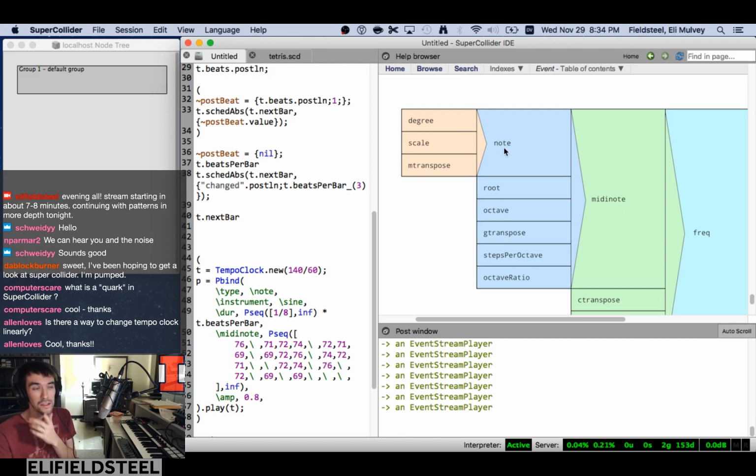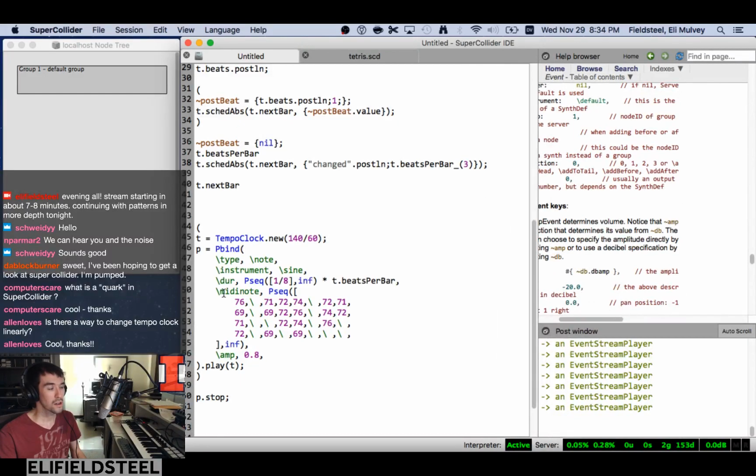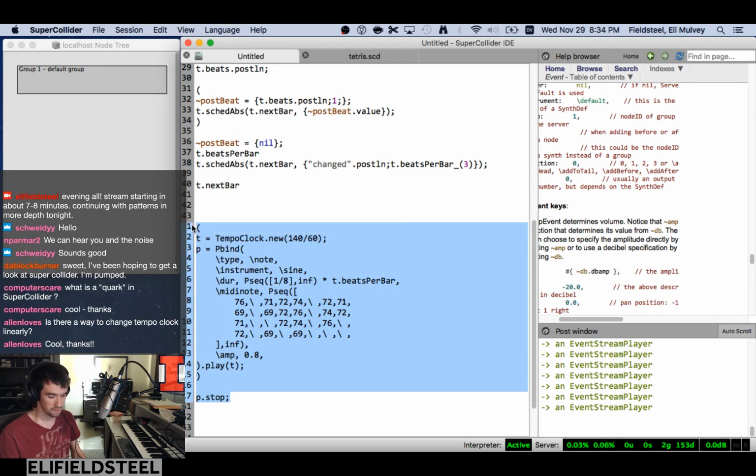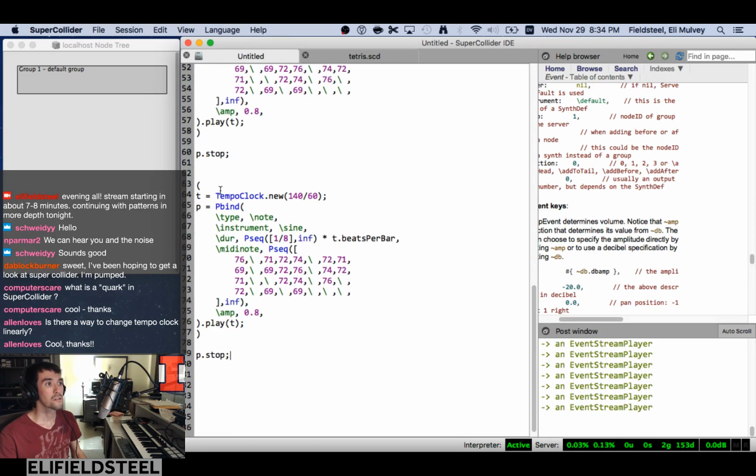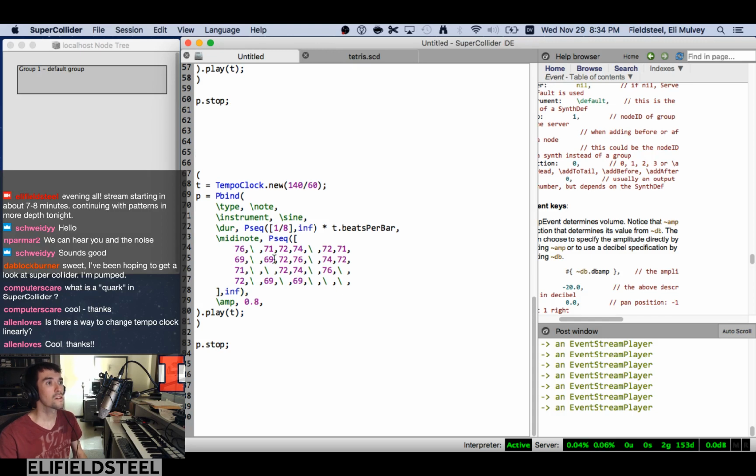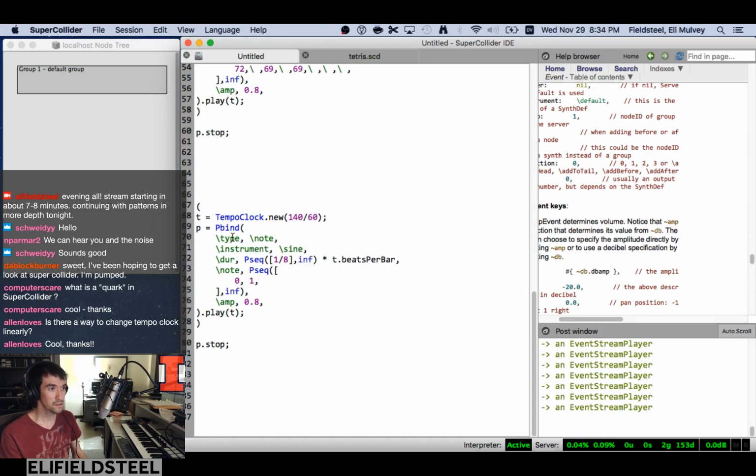For note, I think the way it works is if you don't mess with any of these others, note 0 corresponds to middle C, and then it's chromatic. So 1 is C sharp, 2 is D. I think that's how it works. We can test it real quick. Let's copy this just so we don't destroy it in case we want to come back to it. So let's just give ourselves a little bit of space, and we'll say note, and we'll go 0, 1, 2, 3, 4, 5, 6. Let's just try that.